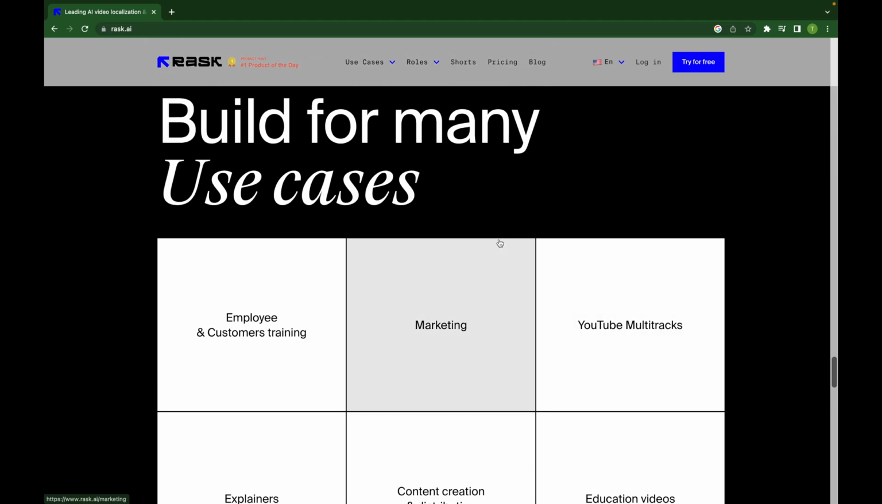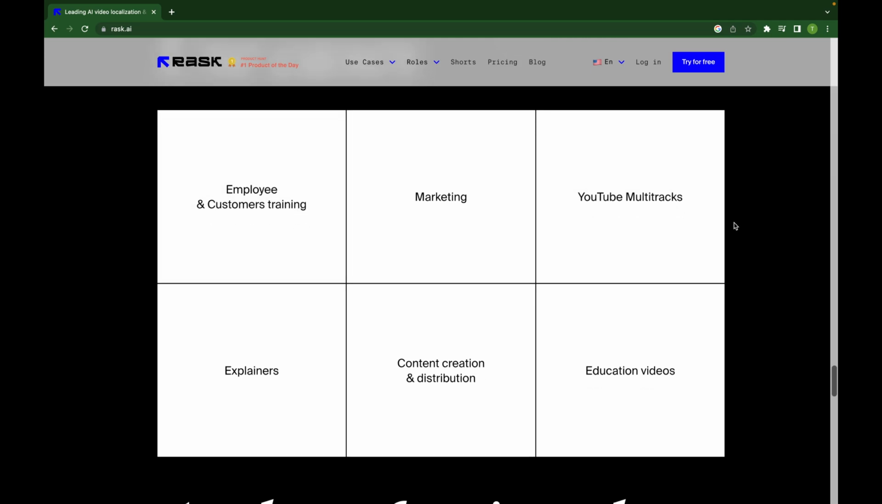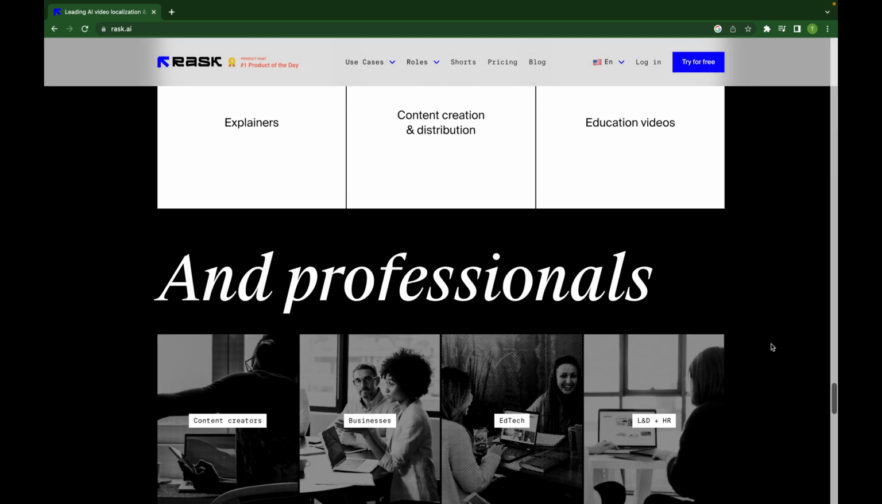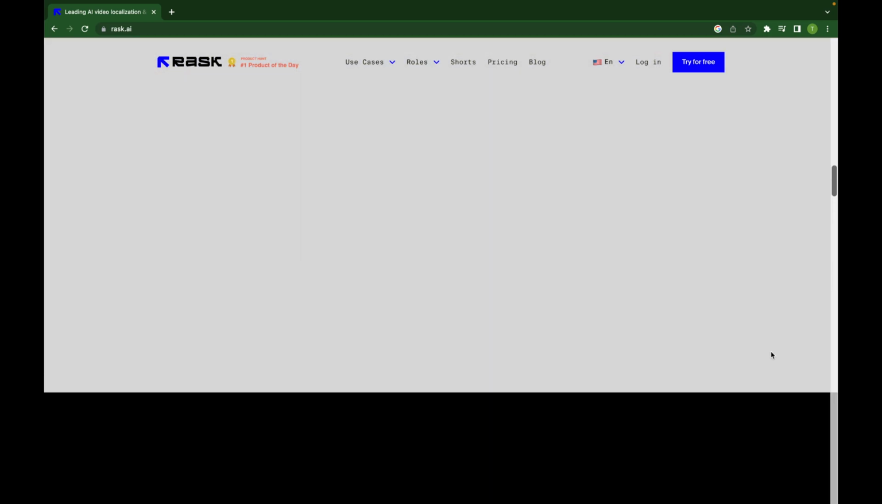And these are the use cases. Basically, you can create videos to train your customers, employees, marketing, YouTube, multi-tracks, explainer videos, educational videos. Just imagine you create a video in English and convert it to 60 different languages, the same educational video. Just imagine how many people you can reach with that. So this is the overview of the website.